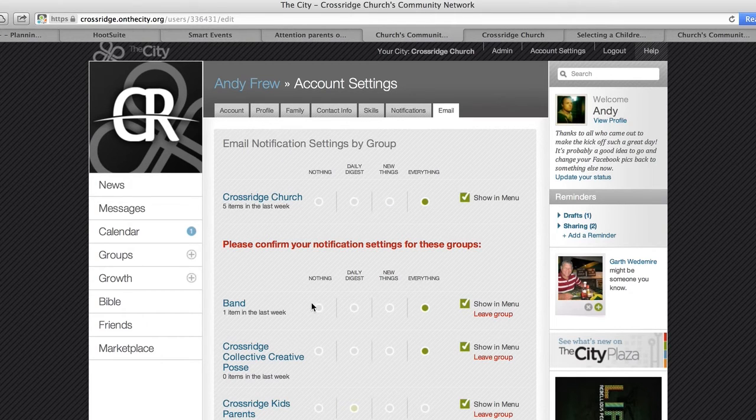But for each of your groups, you need to set these settings. There's not just a global setting for every single group that you're in, just accept all kind of thing. You need to set it for each group. So we'll start out with nothing. If you choose nothing, you shouldn't. I'll just say that right off the bat.